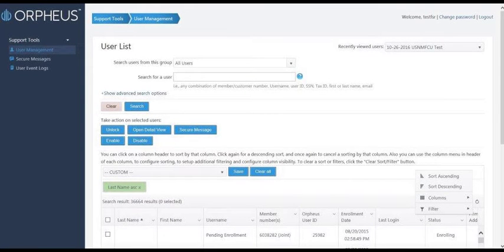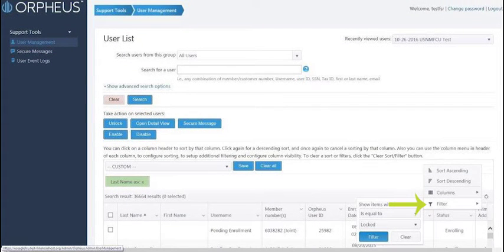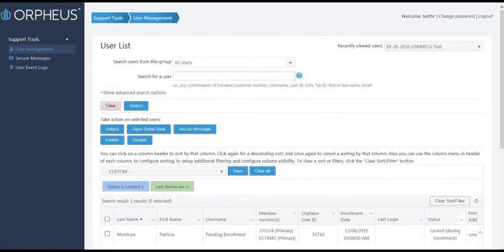So if we were looking for all members who were locked out, you can do so by going to the status column and clicking the small arrow pointing down, which will open a drop-down menu. From this list, hover your mouse over the filter option, click the Select drop-down box, select Locked, then click the blue Filter button. When you are done utilizing the search function, make sure you click the Clear Sort Filter button to reset your view back to the original user list view.